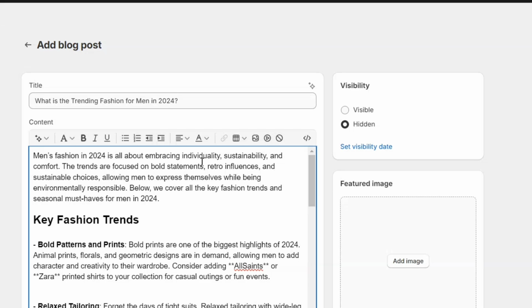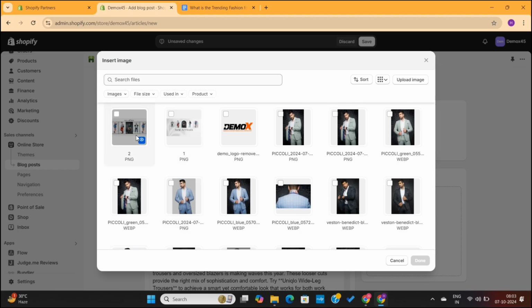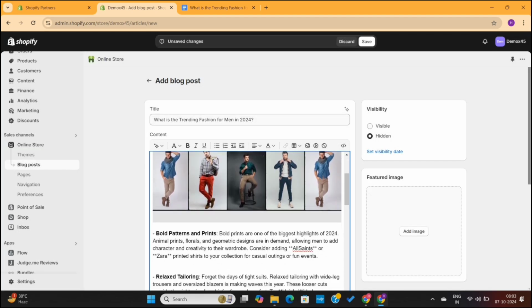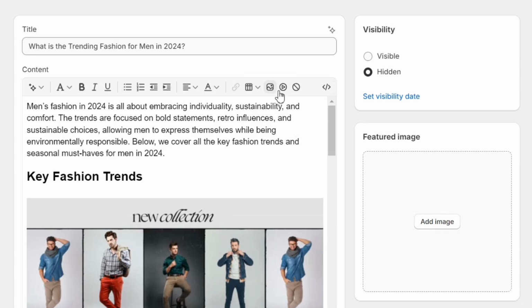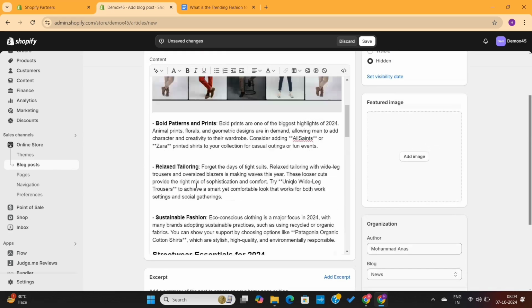Next, we can also add images on this blog post. Simply go to this image icon here, and then select the image that you want to add here, and confirm. And the image will be added here. You can also insert videos on your blog post from here. You can add tables in this post, you can change the text colors, and you can also link your products in this blog post.